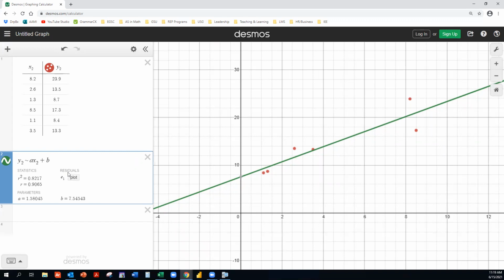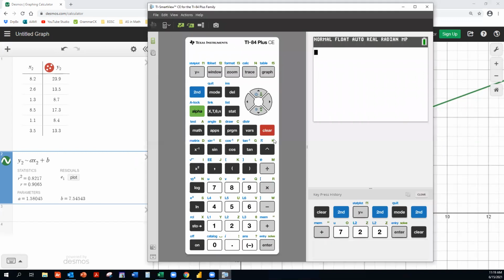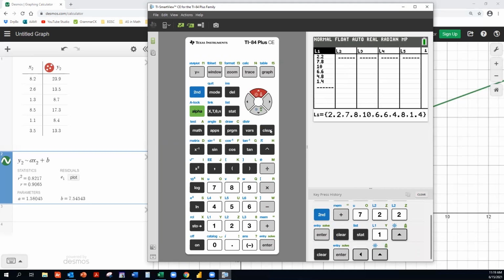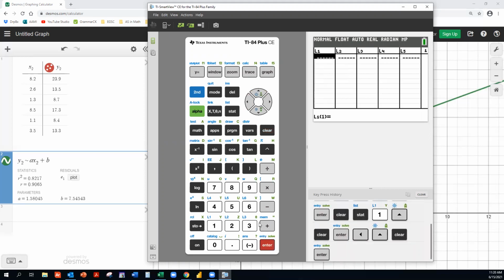All right, and then the last one, let's use the scientific calculator. Like before, we hit stat, then edit. I've got data in here, so I want to clear. Don't hit delete, just hit clear, then enter. We clear that out. Then we go to L1, clear all this data out and hit enter.